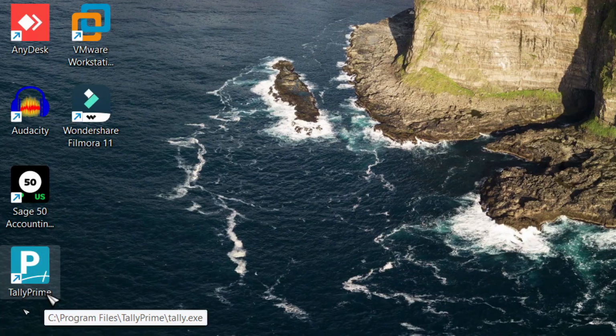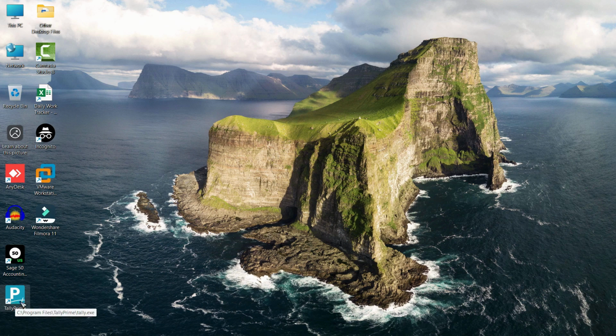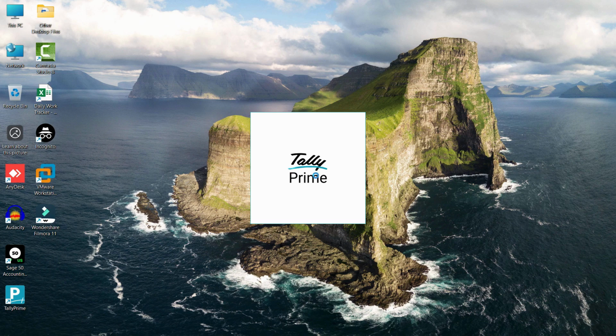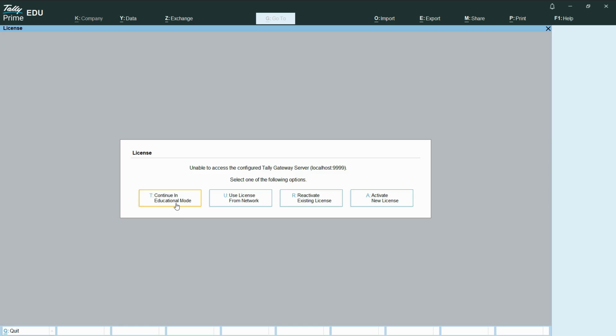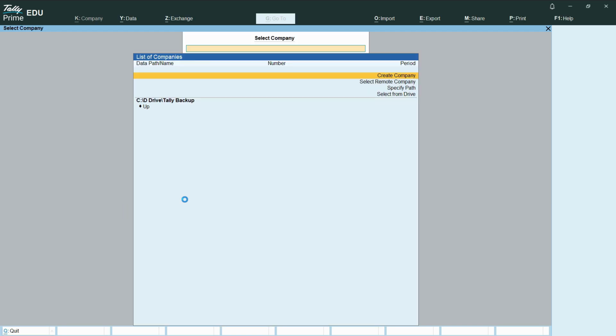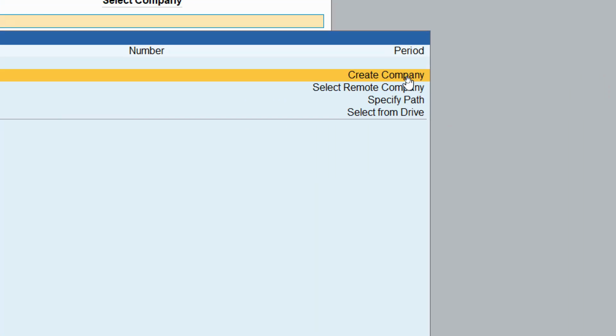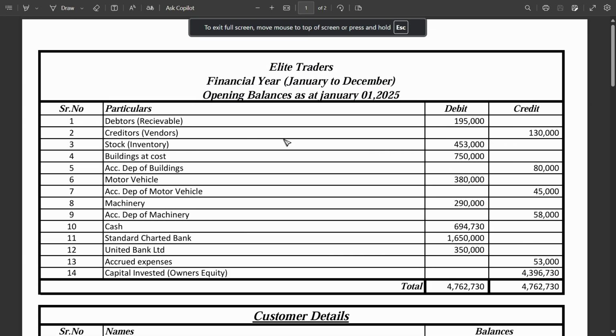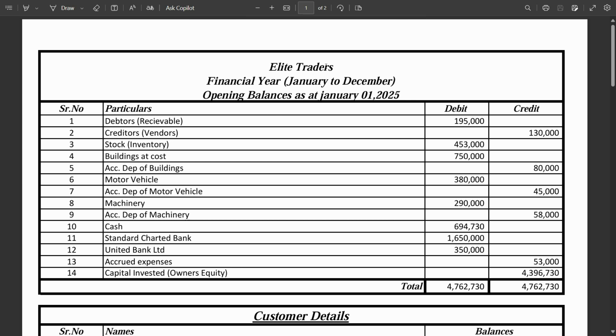On the left hand corner, I can see the Teleprime logo. That means this is a shortcut on my desktop. Just double click here to open and it's now opening up the software. We will continue with the educational mode because that's what we were already working on, and it will again take you to this screen. If you want to create a new company, just click on the first option, that is create a company. And the company that we will be working on is Elite Traders.